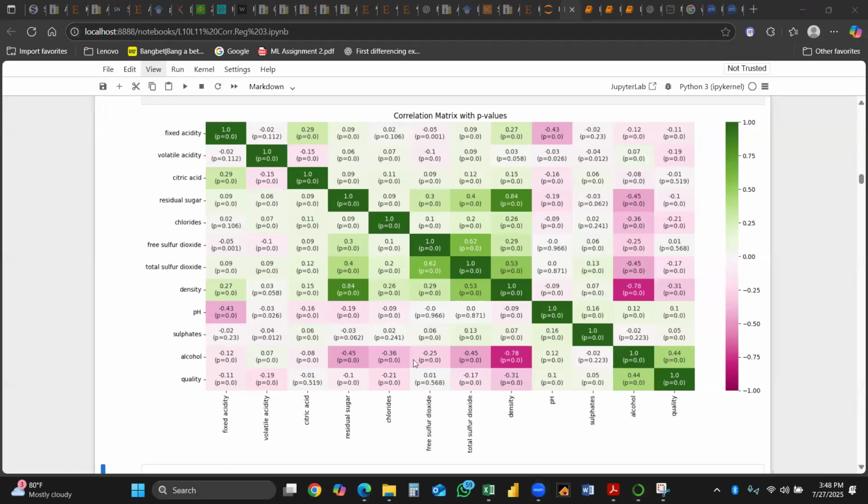Residual sugar and alcohol. Alcohol and then residual sugar. Yes, not bad. Is there anyone better than that?